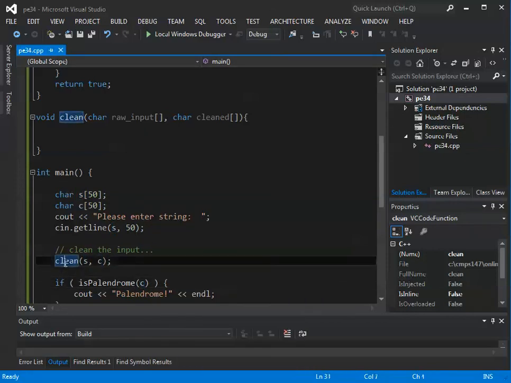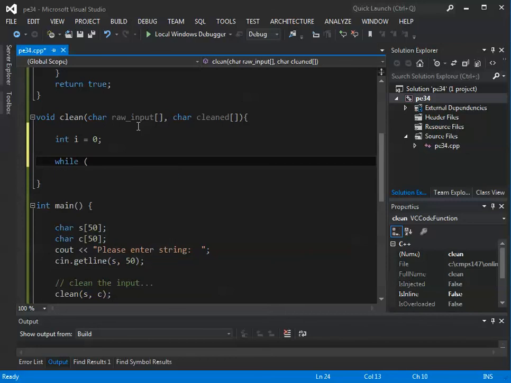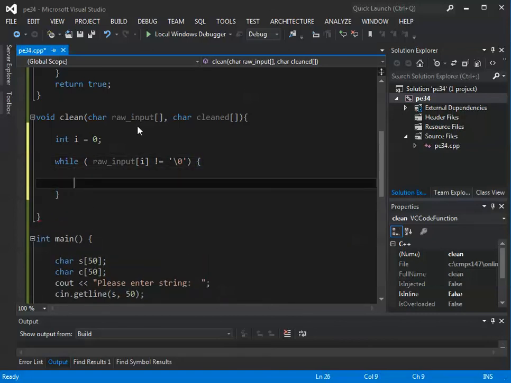Right? So after calling clean, C, or cleaned, will contain all the same characters as raw input has, but all characters would be lowercase. And if raw input had any spaces, those will not be in cleaned. Right? So how are we going to do that? Well, I'm going to start out with an index for the input, and I'm going to process each individual character in the input. So while raw input I is not equal to null, I'm going to do an I++.